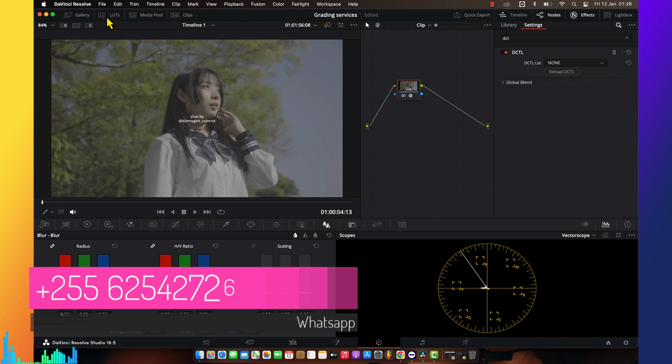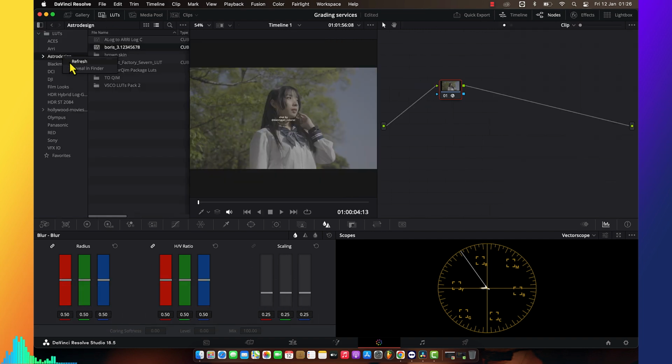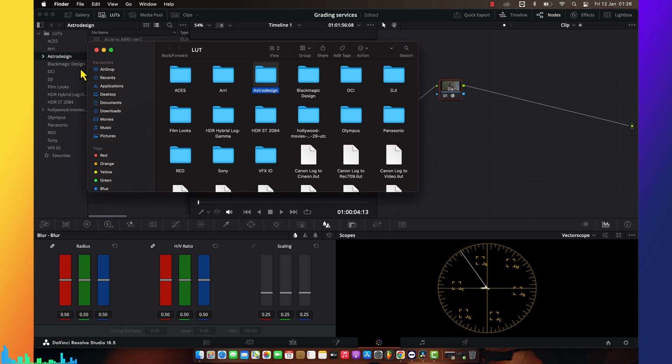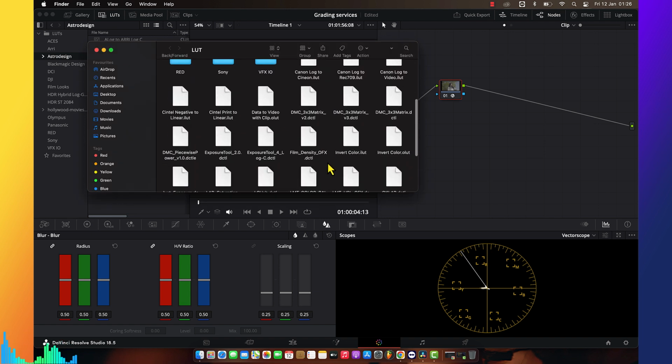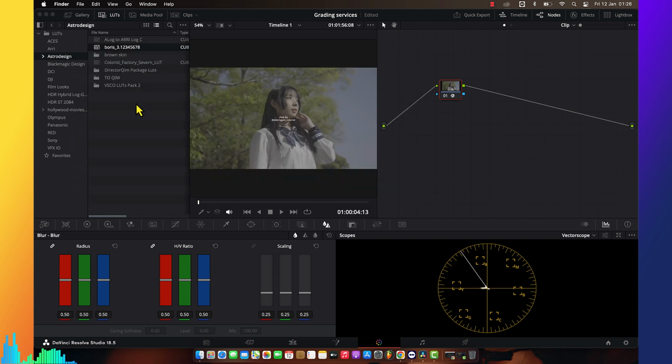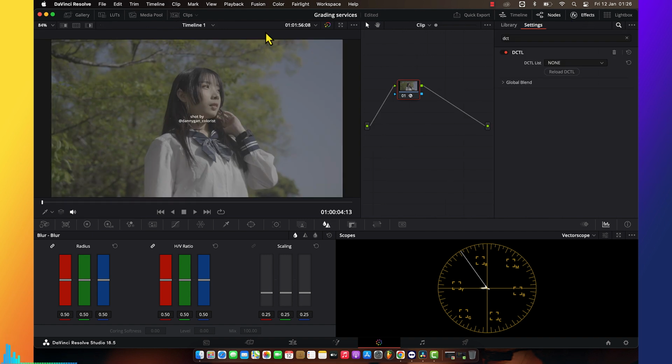You have to open up your LUT package folder, and then you just drag it into here, and yeah, it works. And to be able to use them, you cannot just refresh. No, it doesn't work like that. You have to close your DaVinci Resolve first and open it up again so that you can see them appear all over here.